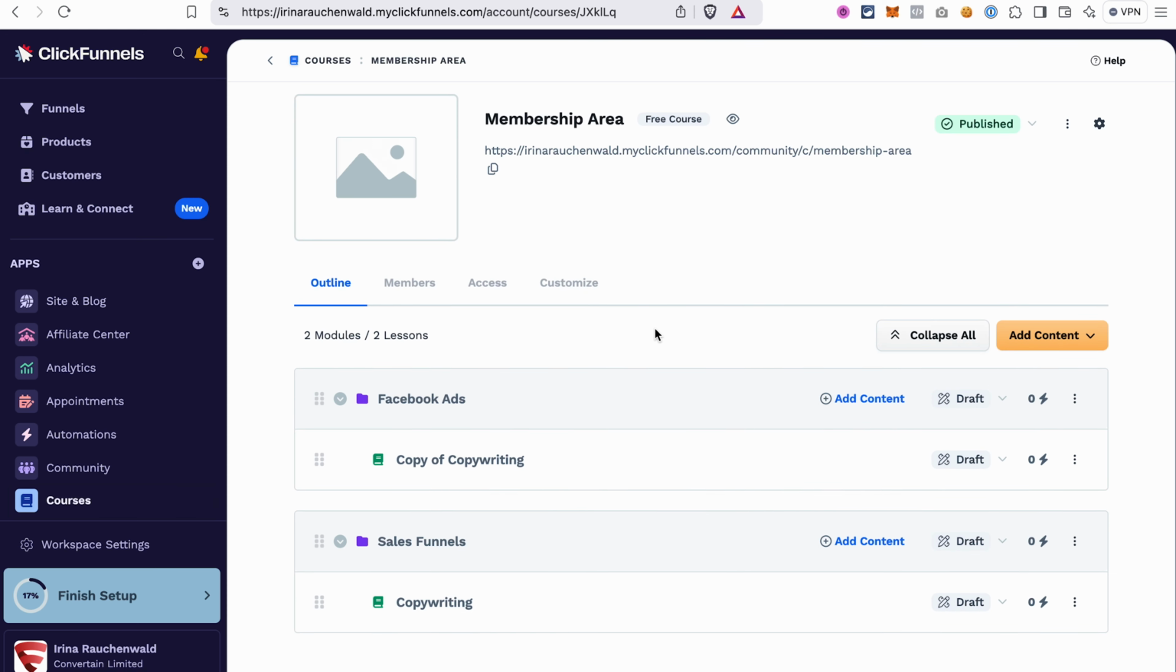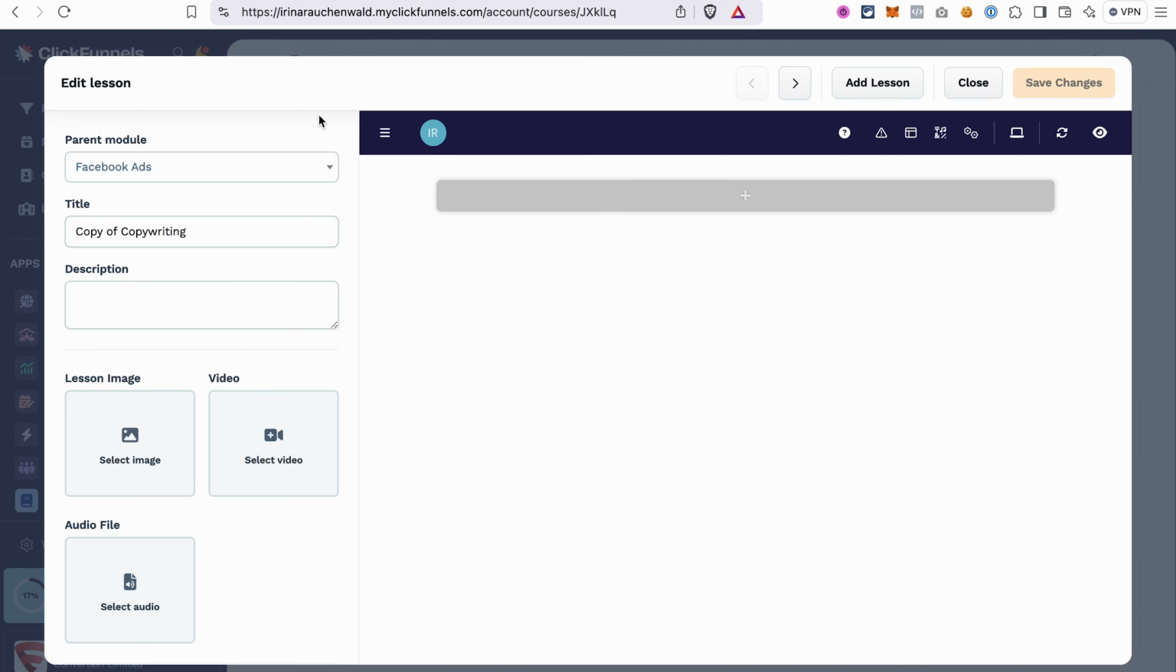Now that you understand how to create a structure of your membership area, let's talk about how to edit the content. To do that, either click on the name of the lesson or click this icon and click Edit Lesson. You will see the settings of the lesson on the left and also the area where you can enter the lesson content on the right. First of all, you can change the module to which this lesson is related. You can do it instead of moving the lessons manually. Then you can change the title. Let's do it. You can also use AI Helper here to enhance your titles and also the description.